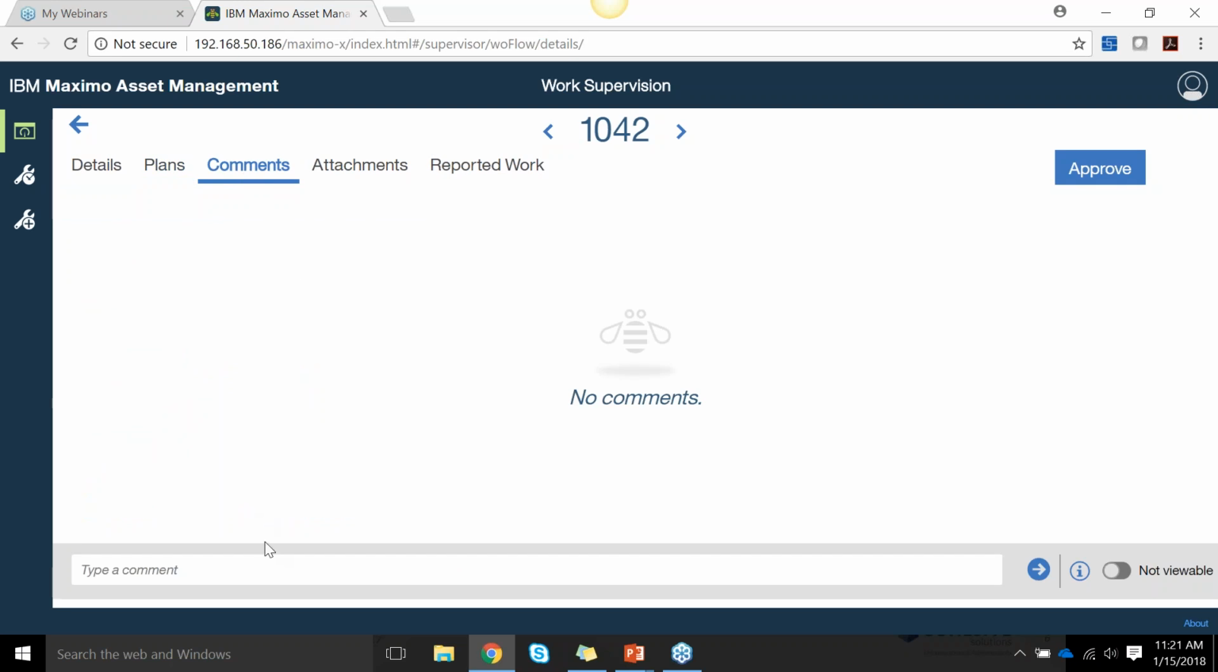If I move over to the comments tab, so this is kind of the chat interface, if you will, the log tab from traditional Maximo, but it's now the comments tab within the work centers. And this has kind of been designed in a way to be reflective of your more modern chat function. So if you're familiar with Facebook Messenger or things of that nature, iMessage, it's a very easy way to come in and add in any comments that you need to add.